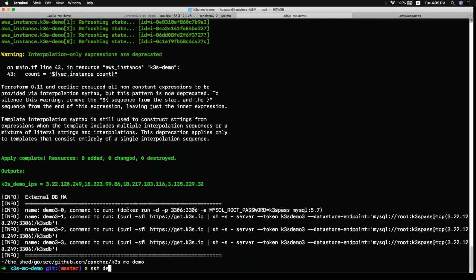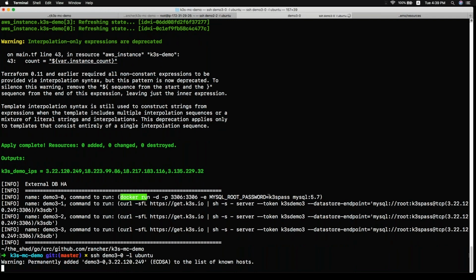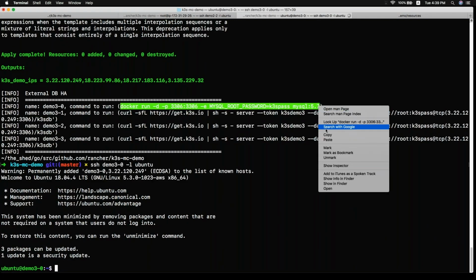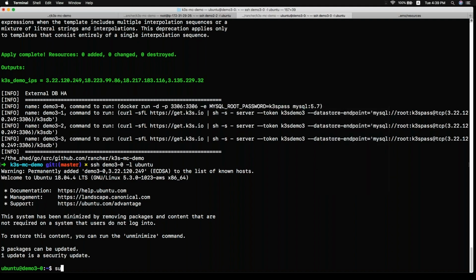So let's ssh to demo3 0 and run the command.